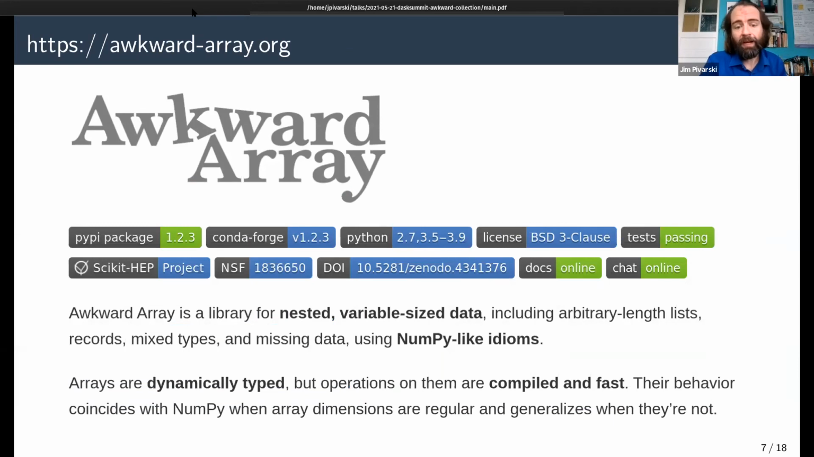We're trying to analyze these data as arrays, and in order to do so, we needed arrays to be able to deal with nested variable length data, arbitrary length lists, records, mixed types, missing data. And we want to do it all as a strict generalization of NumPy, so that anything that you learn from NumPy on, like Stack Overflow, will apply to Awkward Arrays.